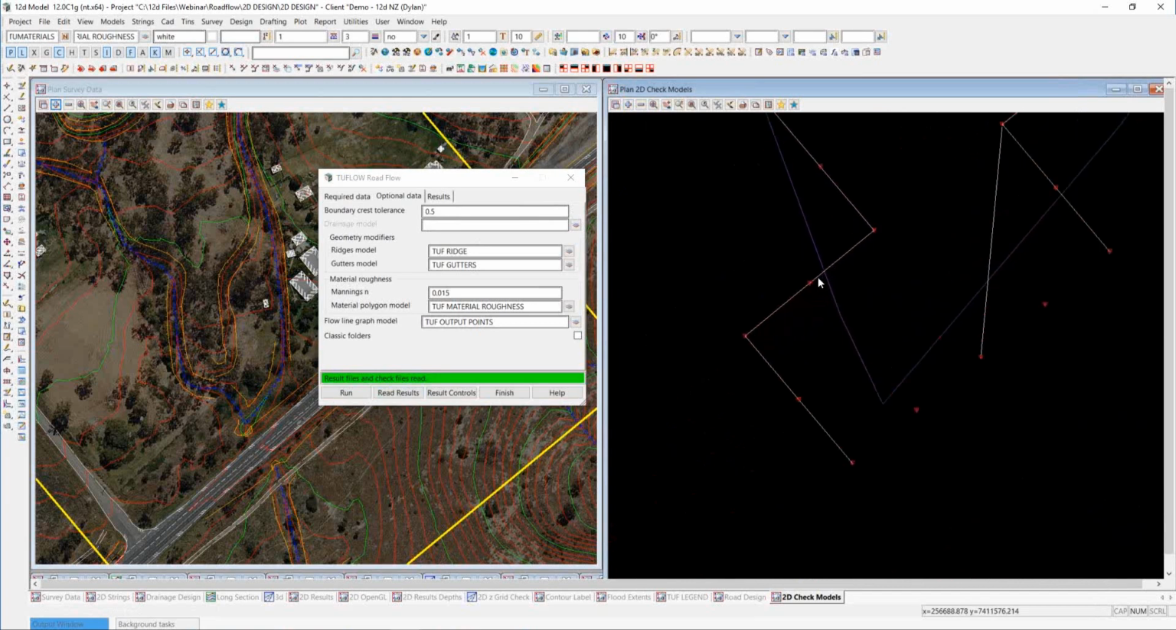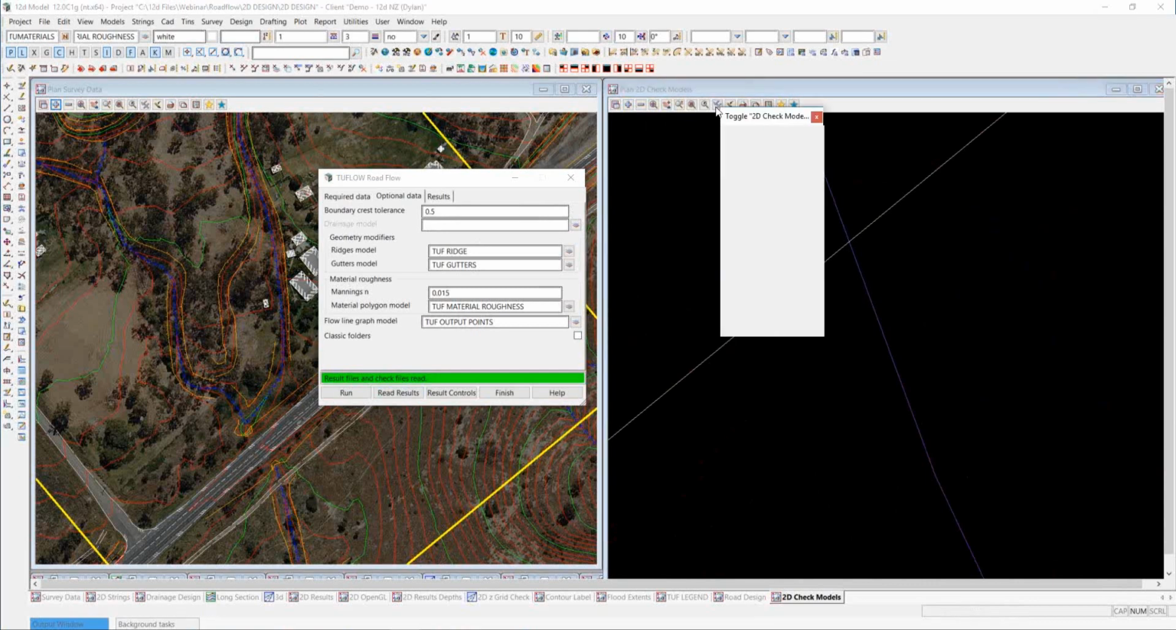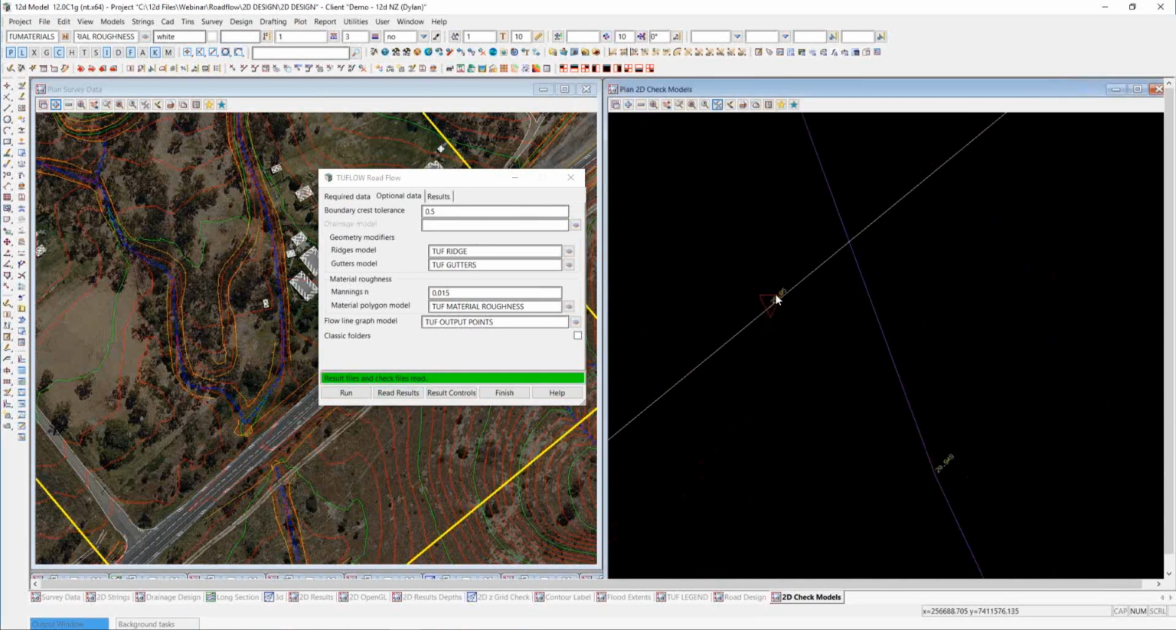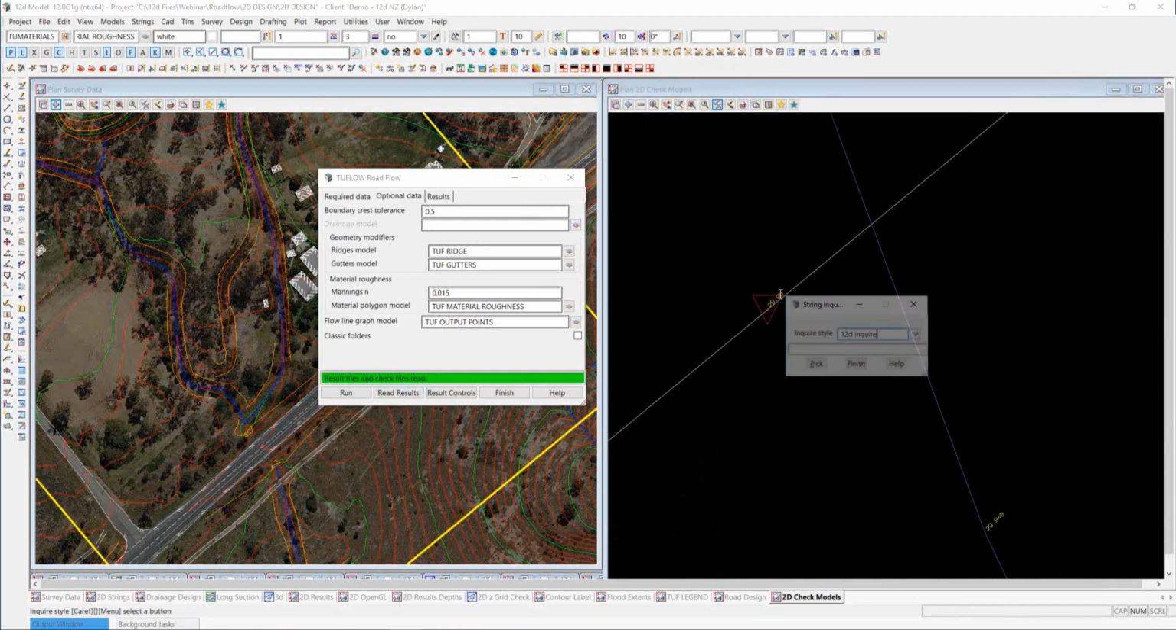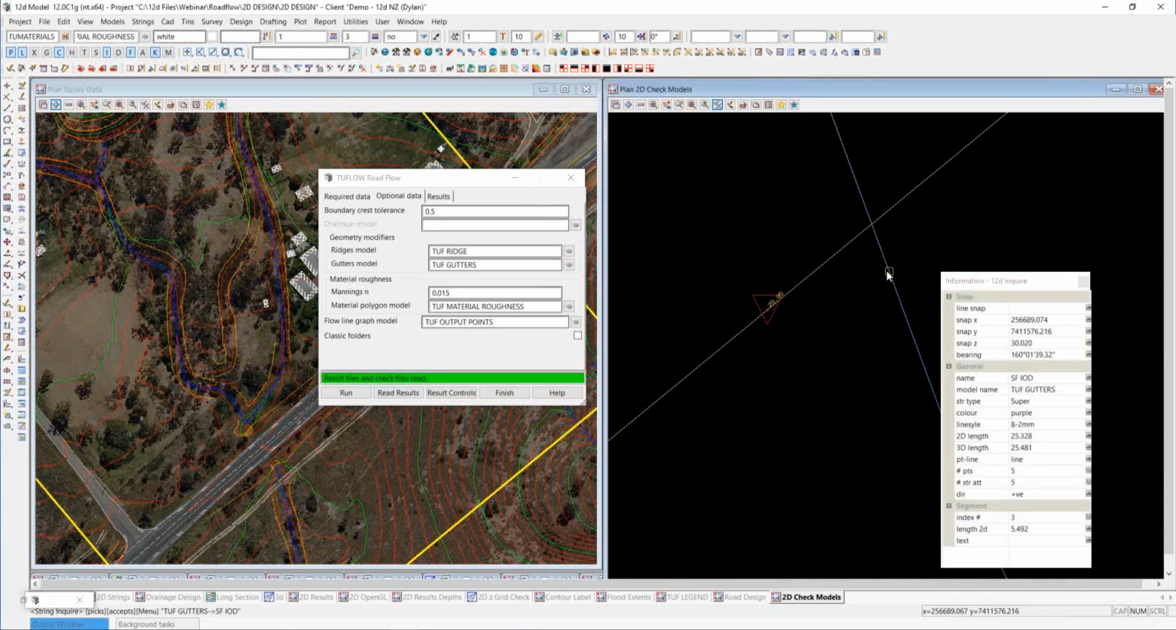If I zoom in a little bit closer, you'll see it's got a little indicator there with an upside down triangle, and that indicates that it's a gutter model, and that the cell Z level has been lowered to match the Z level of that 12D superstring. If I toggle on the Z values, that's currently got a Z value of 29.95, and if I do a string inquire on the original 12D superstring, that Z value should be pretty much exactly the same or very close to the Z value that it's assigned the cell.